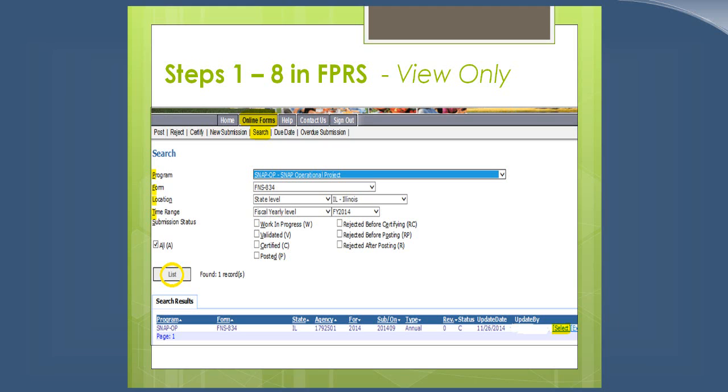The location would be your state. The time range, as I mentioned earlier, is fiscal year 14 for this year's report. Remember, SNAP is reporting July, August, September data. So that's fiscal year 14 data. Once you fill in those drop boxes, you go to the List button, which is circled here on the left-hand side, and your search results should come up, as I have here for Illinois.